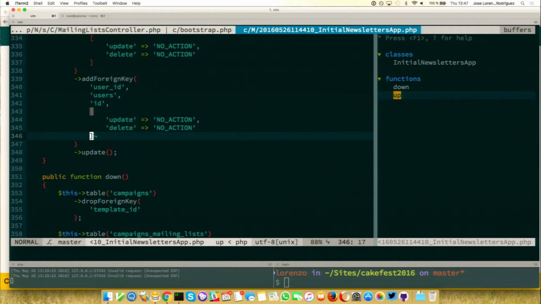So now I'll go to the mailing lists controller. Sorry, I wanted the mailing list entity. And I definitely do not want people to touch this field. Anyone has an idea why? Disable your record. For example, yes.